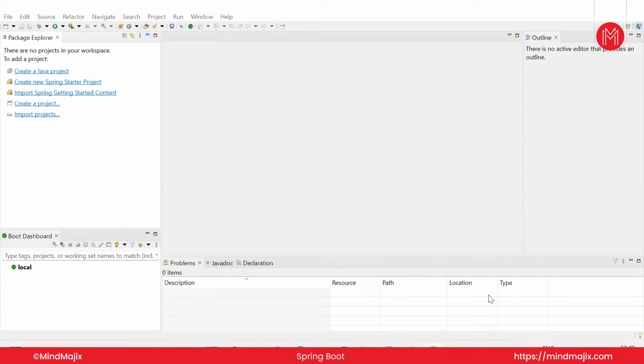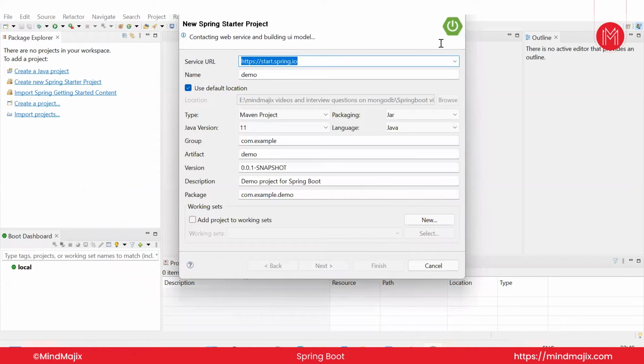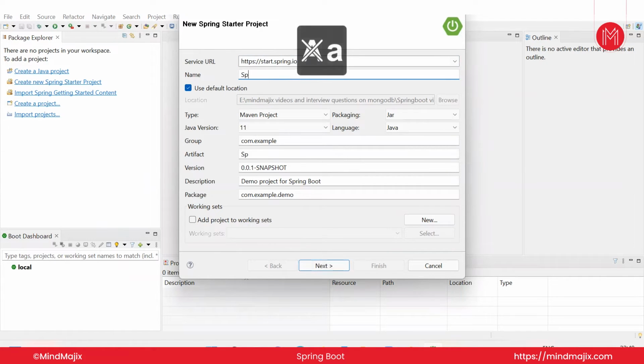Very simple. We just need to click on create new Spring Starter project. Here we need to specify the name of our project. Our project name is Spring Boot AOP Demo App. And here I'm going to pass the required build tool, that is Maven, and packaging is jar, and the required Java version is 8, and language I'm going to specify Java.